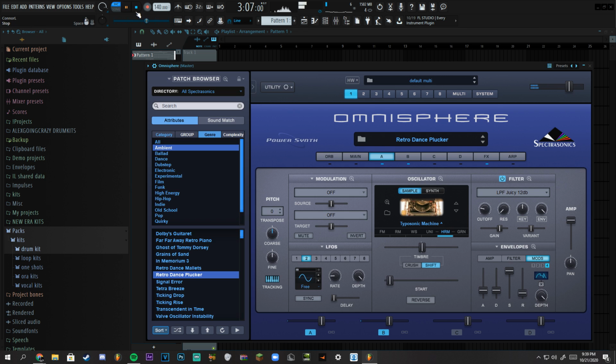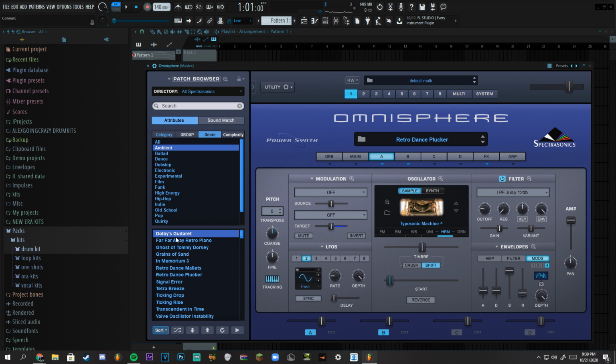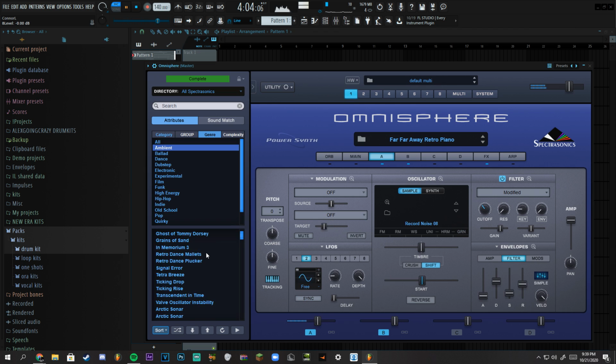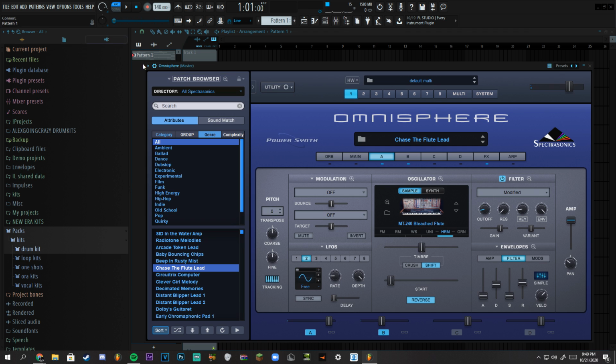I do say this probably takes a little bit more looking and searching around, but there's definitely some hidden gems in here, or whatever you'd want to call them. Like Dolby's guitar. This one's pretty nice, you know what I mean? But yeah, that's basically it.